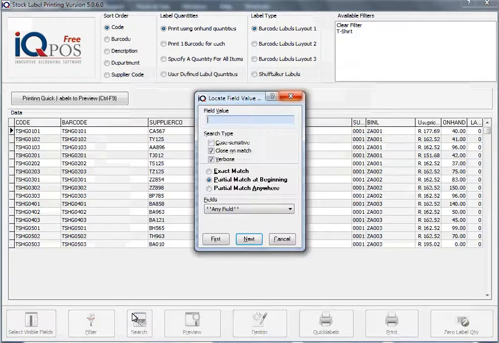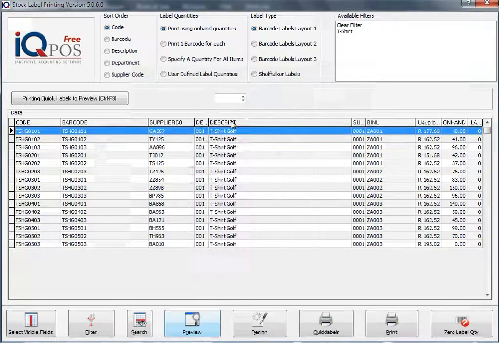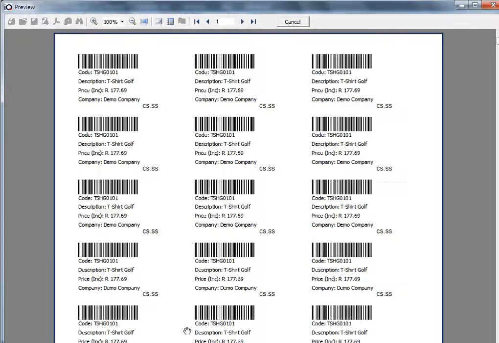Then we've got our search facility where we can search for text, making sure that it's perhaps case sensitive, or that when it finds it, it must close the screen. Verbose means it's going to bring up a text screen telling us that it's found the item, or where must the word be, must it be an exact match, or only in the beginning of the sentence, or anywhere. And then you can specify if you want to search by a specific field, otherwise it will look through all the fields.